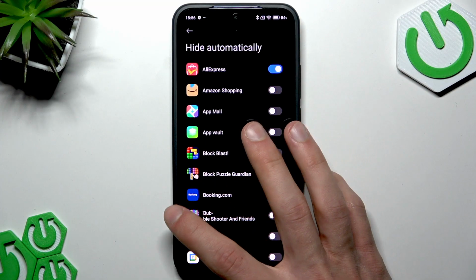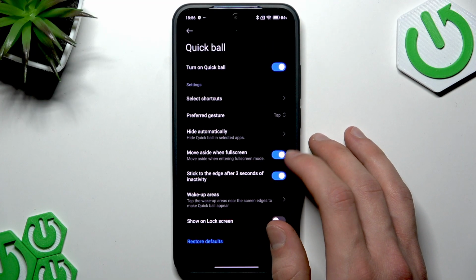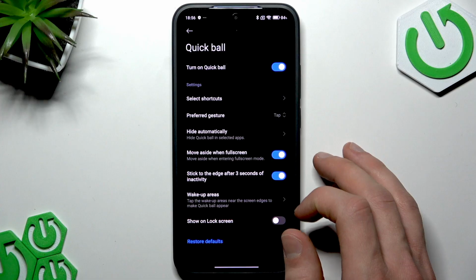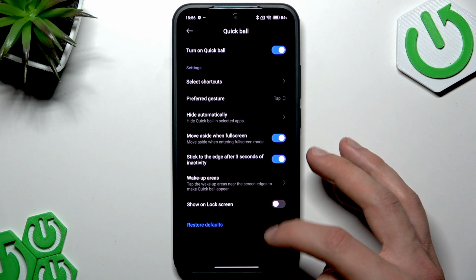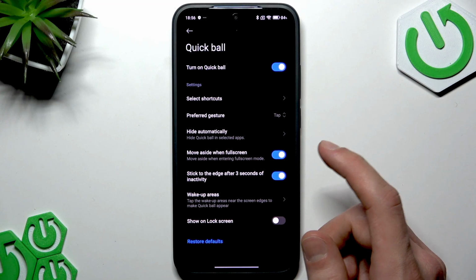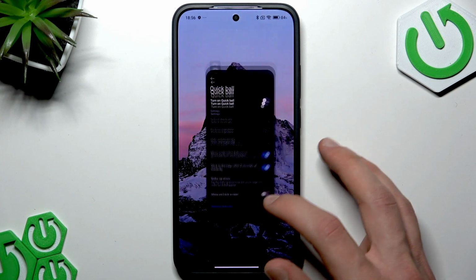You can also select the apps that you want to hide automatically. And you can also switch the toggle on or off next to move aside when full screen, and basically change all the other settings for your QuickBall in here. And that's basically how you enable or disable it.